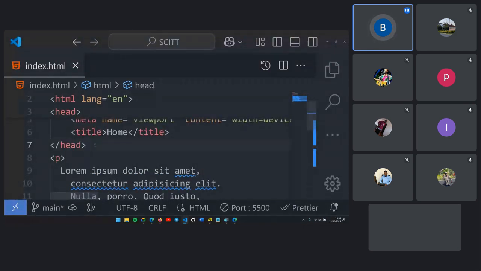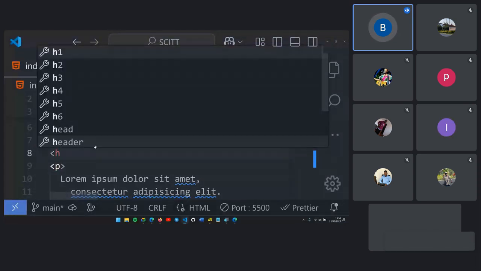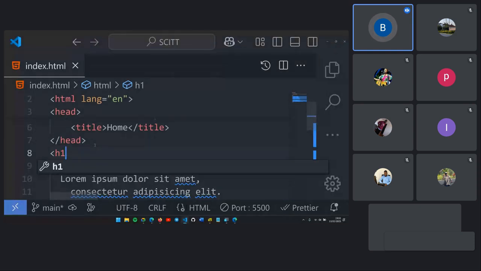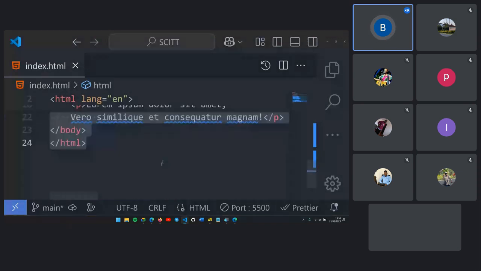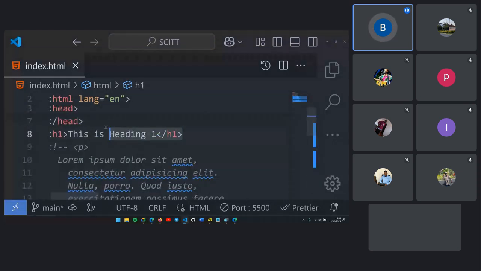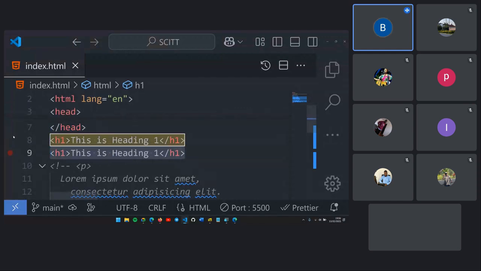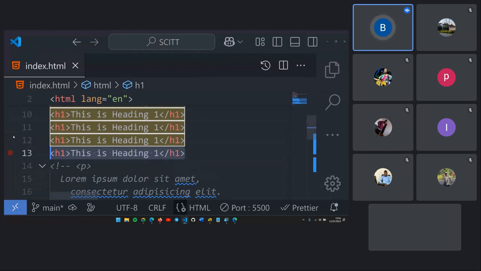So for instance, right here, we just write H, that's letter H, and then number 1. That is the first tag. We can have H1 and type, this is heading 1. Okay, let me remove this paragraph, or let me comment it out first. We'll get back to it. Okay, so this is heading 1. We want to repeat H1 to H6: H2, H3, H4, H5, H6.